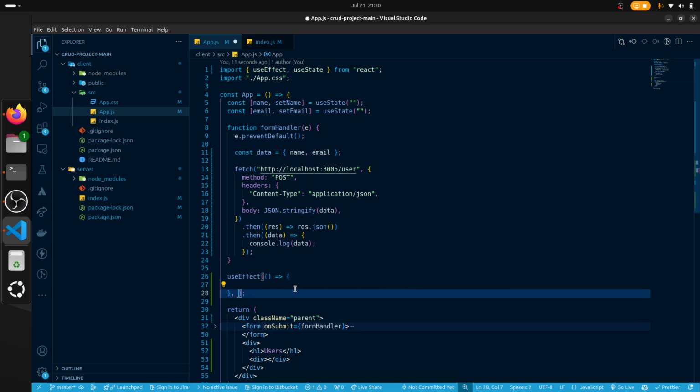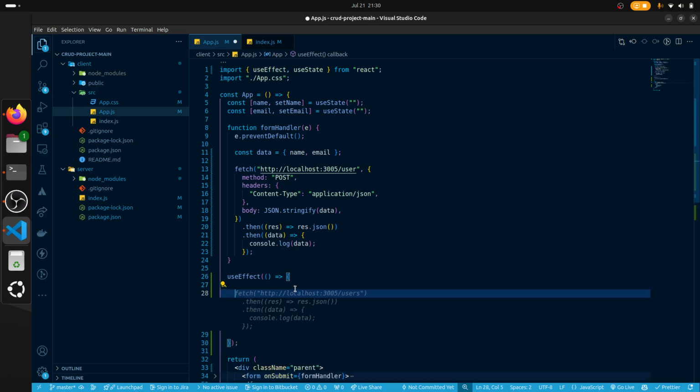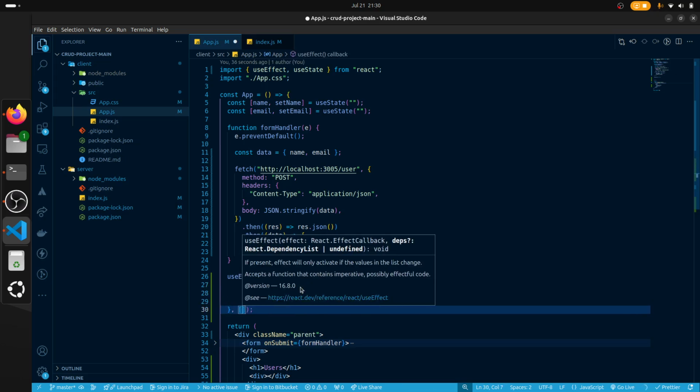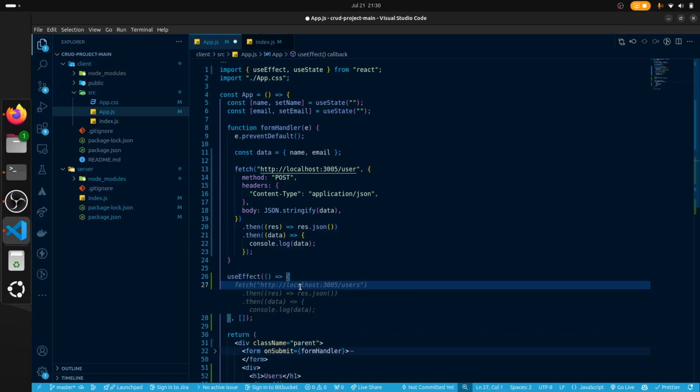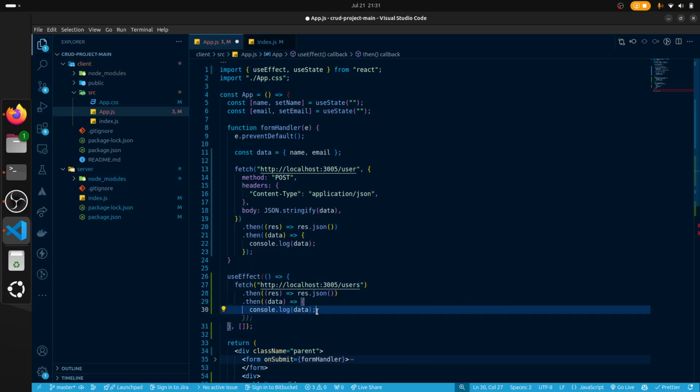If I don't do this, whatever I have written here will execute every time this component renders. So we want to execute only once, because we want to get the users' data only when the app loads. Now I will start by defining fetch and then this one.